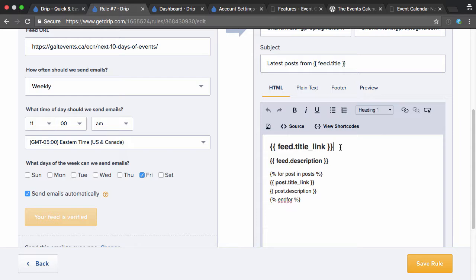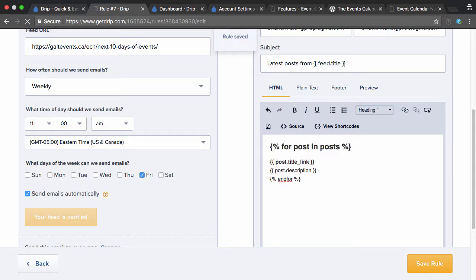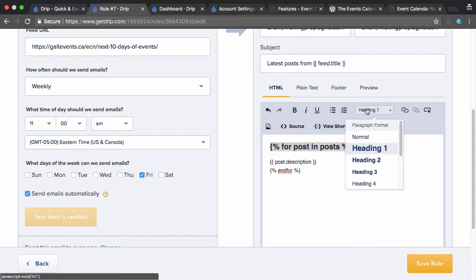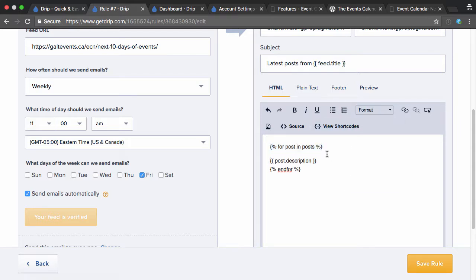And then all I want to do is remove the feed description, all that stuff, the title link, because all the content for my events is showing up in what's called the description of your feed posts. So if I remove that, and I believe I can set this just to normal so it doesn't look larger. There we go.